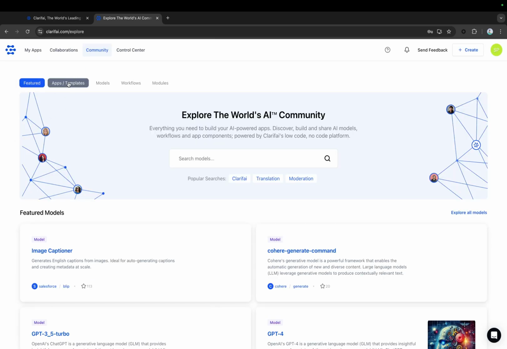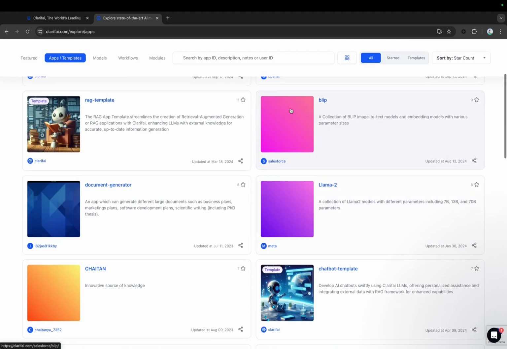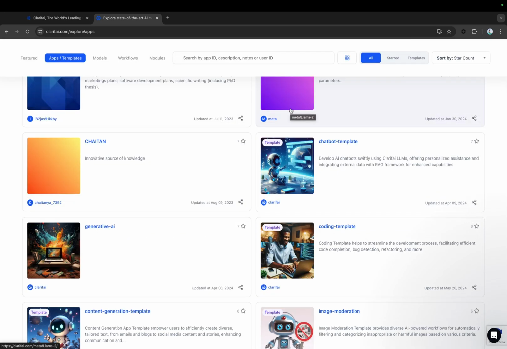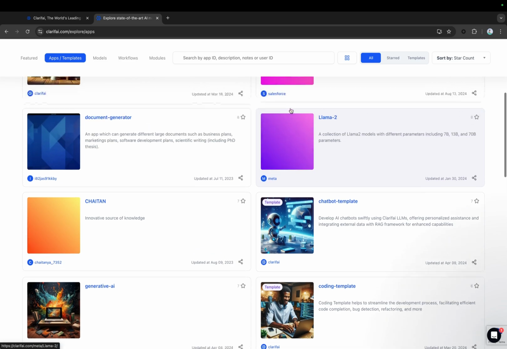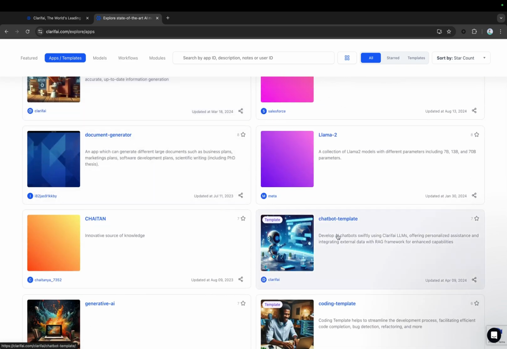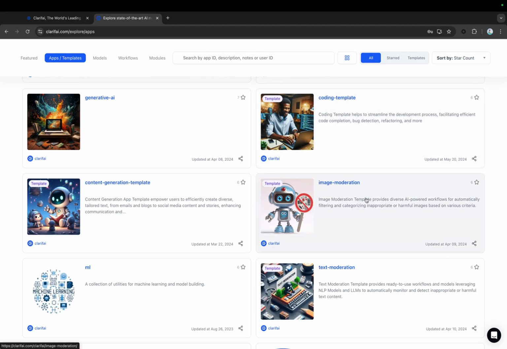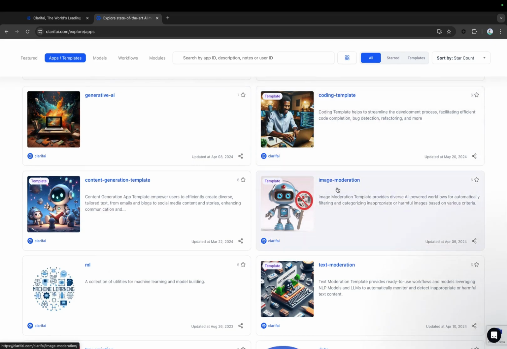Next, in the Community Apps or Templates section, you'll see all public apps and templates. As we discussed previously, there are also templates, which serve as pre-built blueprints for creating your own applications. Templates contain inputs, models, and workflows to get you started quickly. For example, the image moderation template includes ready-to-use workflows for moderating images. You can filter the templates from here.